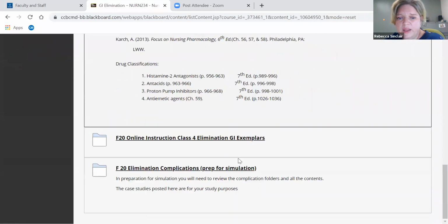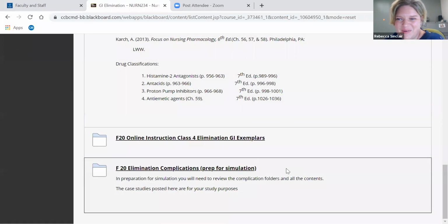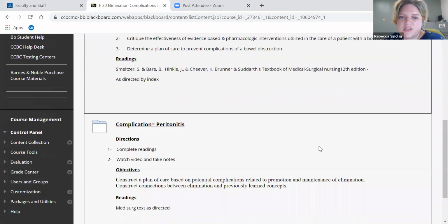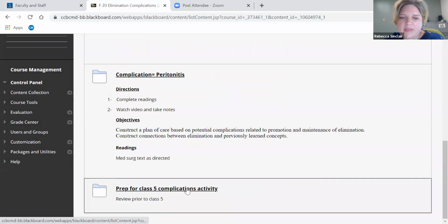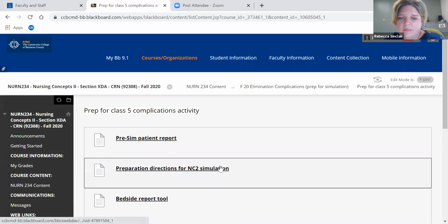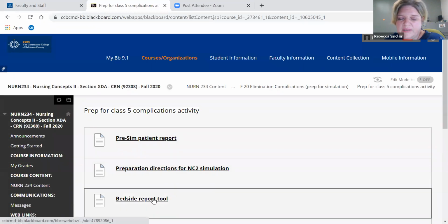One more thing I want to point out, and then I will let you get started on preparing for class, is where it says fall 2020 elimination complications. This is the prep for your simulation. Your simulation is going to be on November the 2nd. This is the pre-work you need to do for the simulation. So you have bowel obstructions and peritonitis, and then there are some other little prep things here: the report directions, the meds you need to know, and then the bedside report tool.